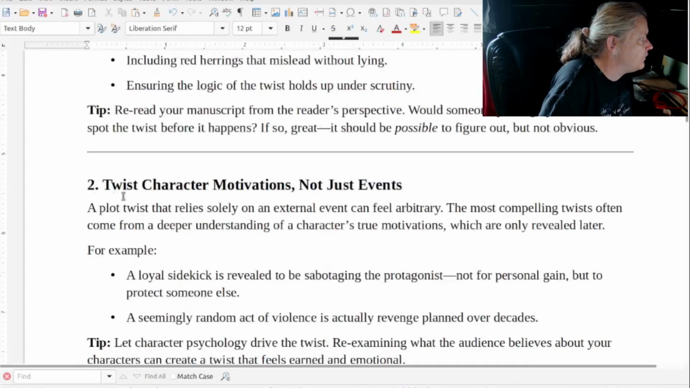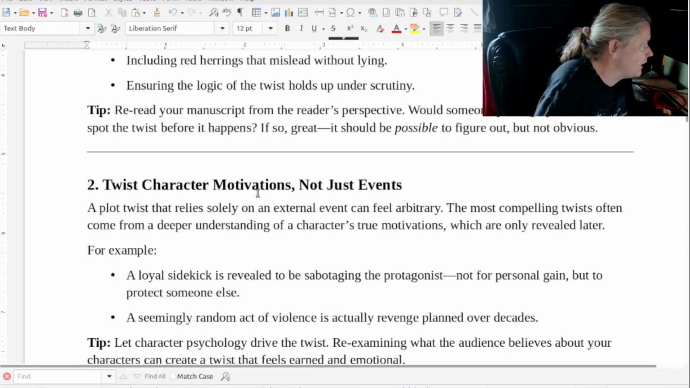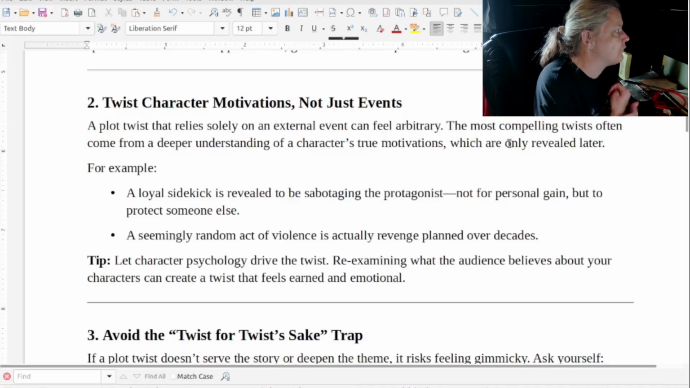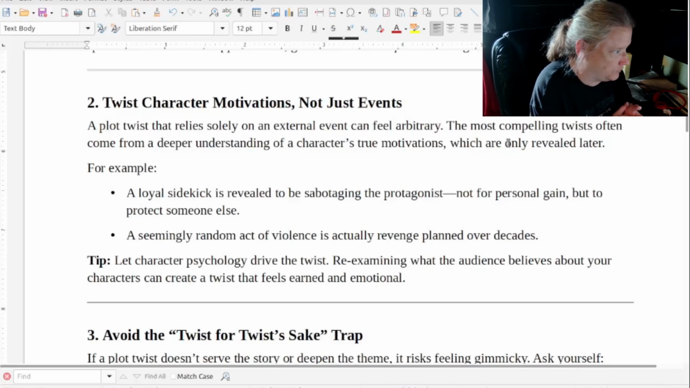Number two, twist character motivations, not just events. So a plot twist that relies solely on an external event can feel arbitrary. The most compelling twists often come from a deeper understanding of the character's true motivations, which are only revealed later.